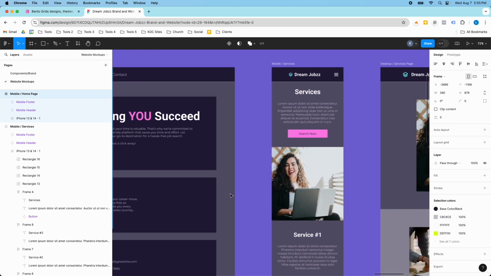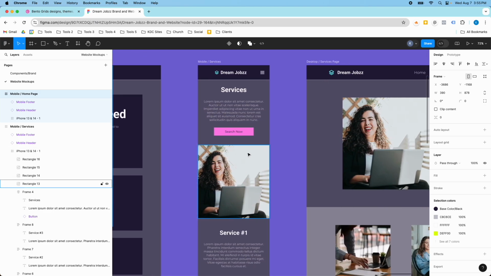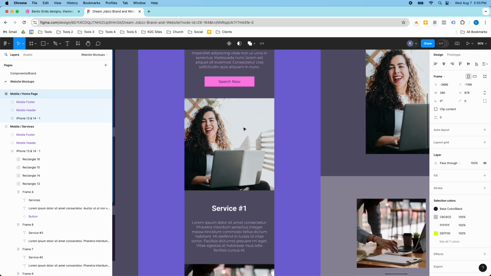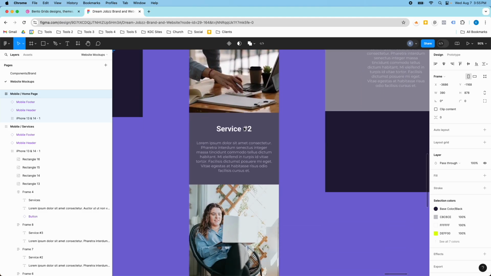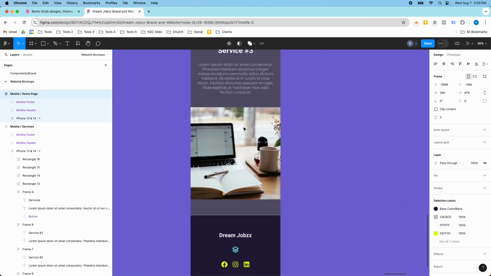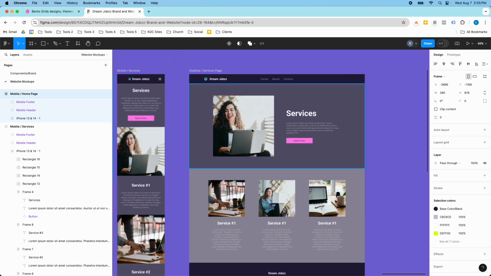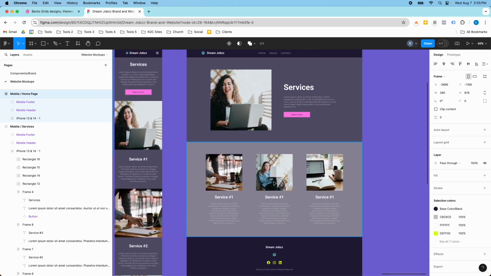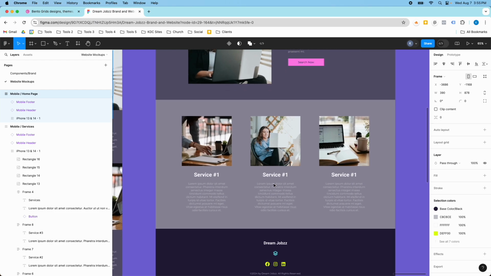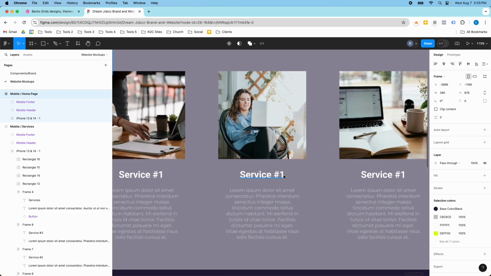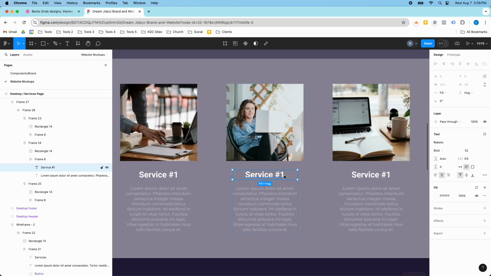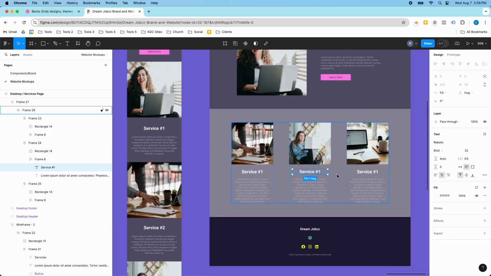And then again, if we look at a services page here with some placeholder text, lorem ipsum text, we have services on mobile, and then we have our services on desktop. So here we have a traditional hero section with a 3-column layout. And again, placeholder text. So these would actually be service 2 and service 3.